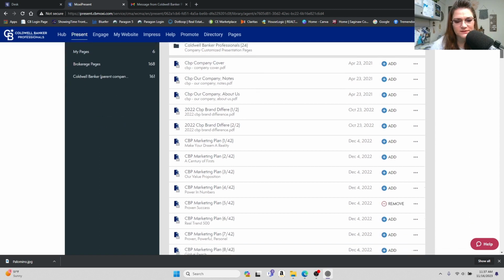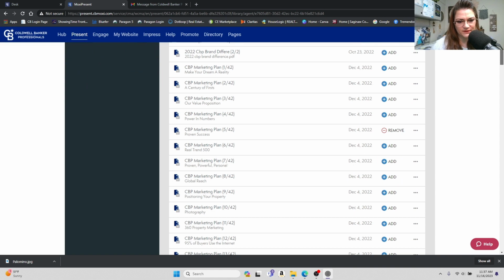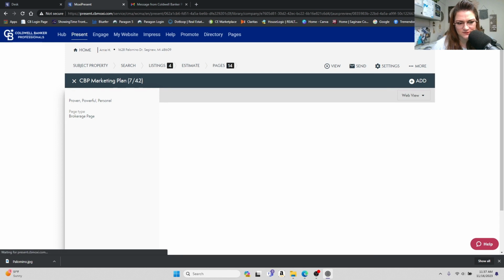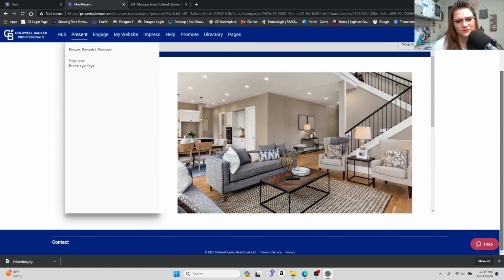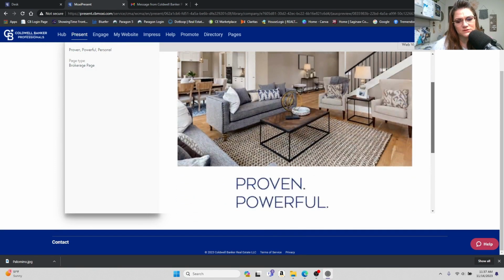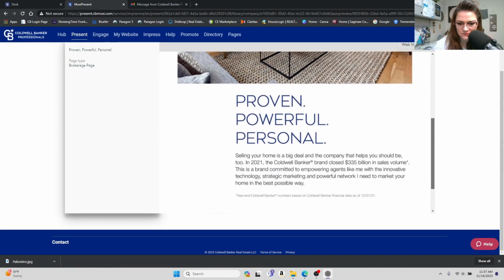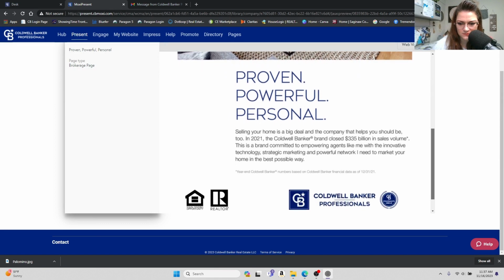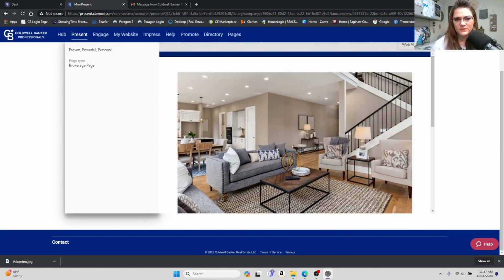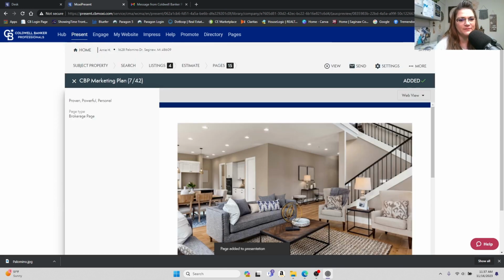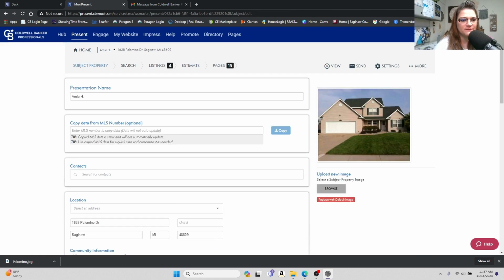Let's see what else. There's one in particular I'm looking for. Power in numbers. Proven success. Real trend 500. Proven powerful personal. Ooh. Let's take a little sneak peek at this one. Oh, I love that living room. Where can I get that couch? So yeah, we'll add that. I'm going to try to fix that template.